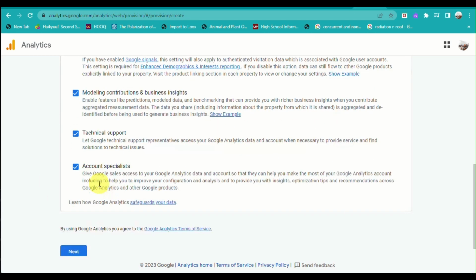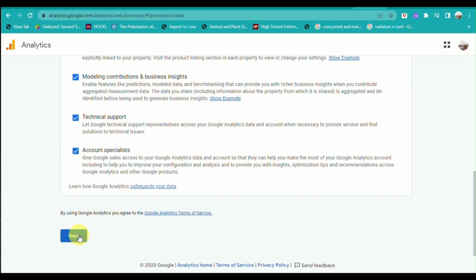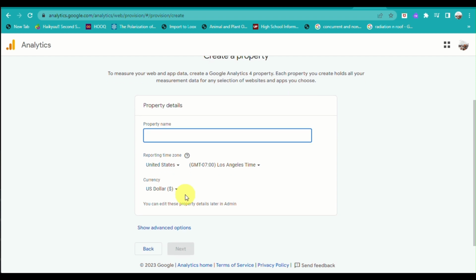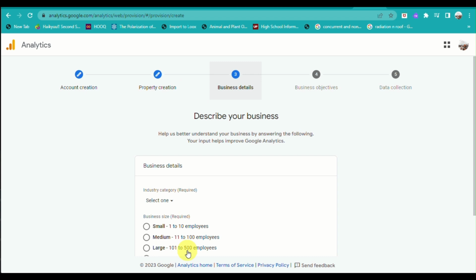Input your account name, check all these boxes, and click on Next. From here, you'll be creating your property by inputting details like the property name, the country or time zone you are in, and the currency. Once done, click on Next. Make sure that all these details are accurate so that you will be able to get the analysis of your website's data correctly.